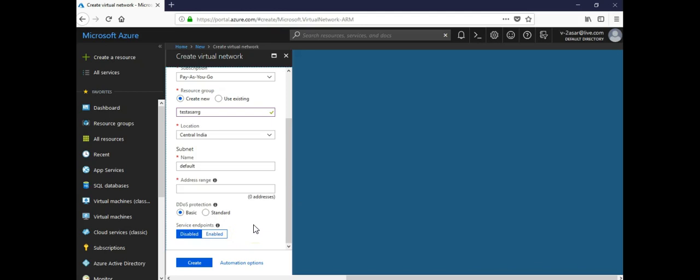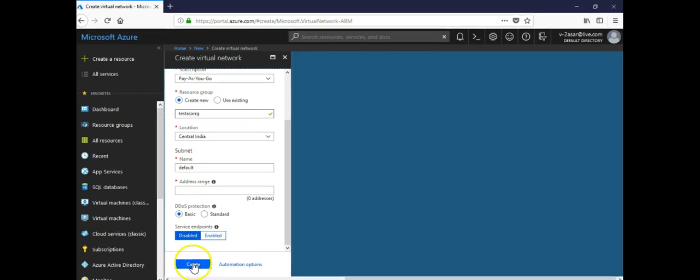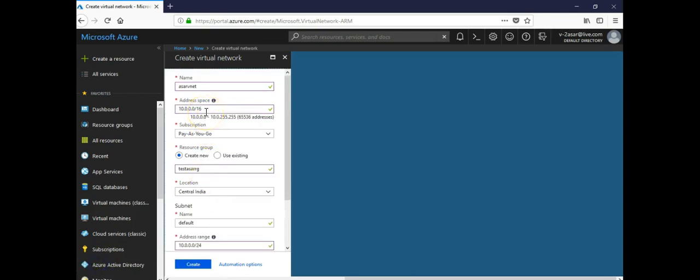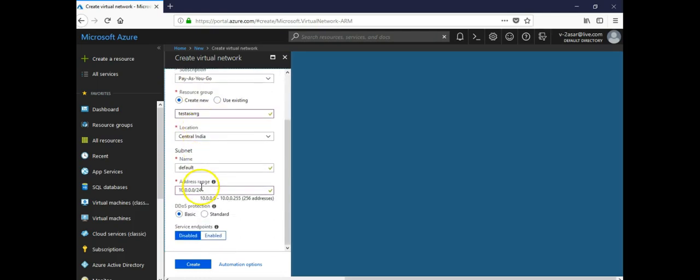I'll let you know later what a network security group is and how you can secure your network. Let's see if it's okay. It's giving me the address range. Let me just type it in. I'll mention the address space as 10.0.0.0/16. I'll get 65,536 addresses. I have typed in a class A range. You can type in class C or class B as well, or your own address range. I've given this.